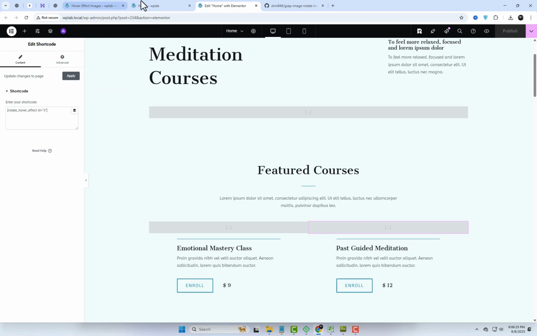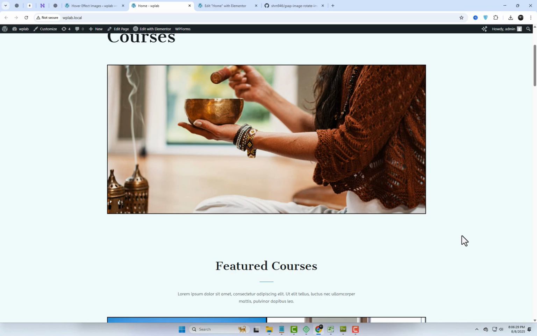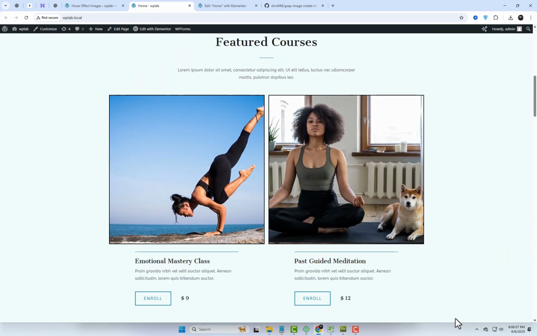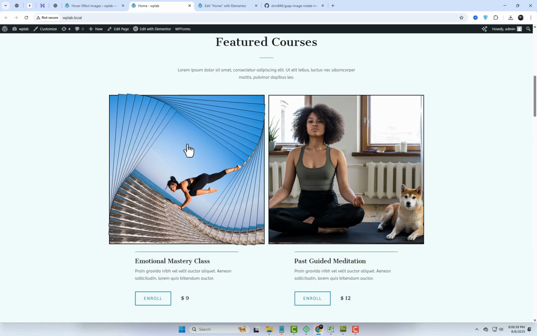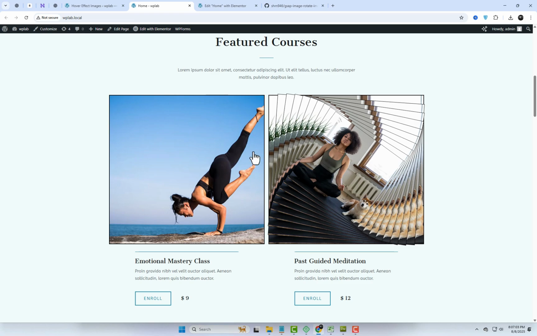Once you've added the shortcodes, go ahead and save your changes. Now let's preview the page. As you can see, the shortcodes we inserted are now rendering on the home page, and each image displays a smooth, repeating rotation effect on hover. It's fully functional and visually engaging.